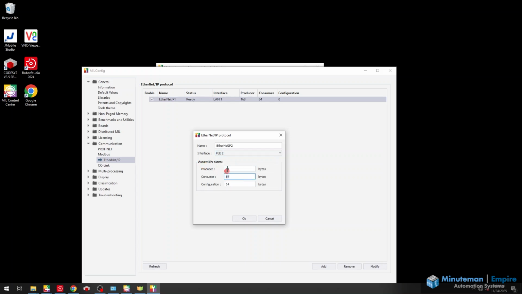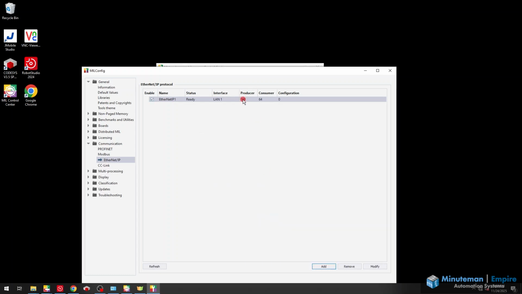Here, you can adjust the producer and consumer size if you want to adjust the size of the I's and the O's between your controller and your robot. So you'll see in my case, I have 168 on one side and 64 on the other, and I'm going to want to make sure that I match that with my PLC or robot on the other side.